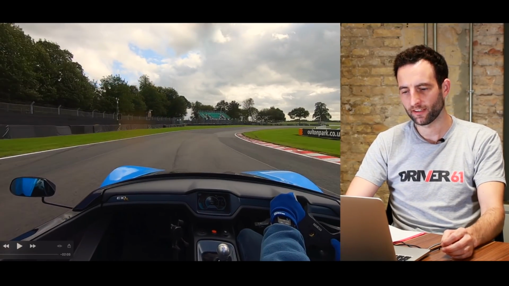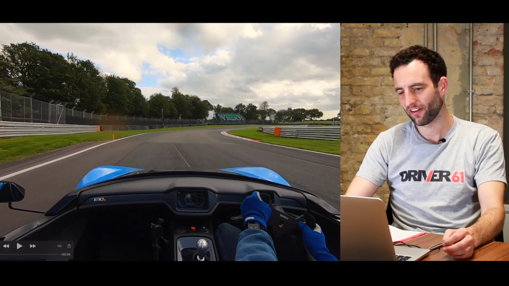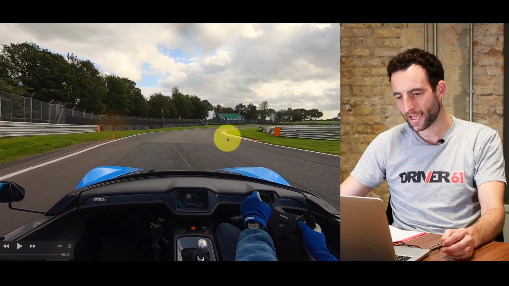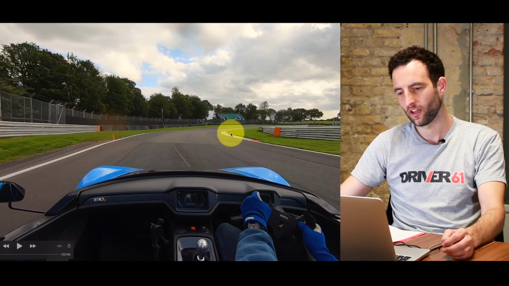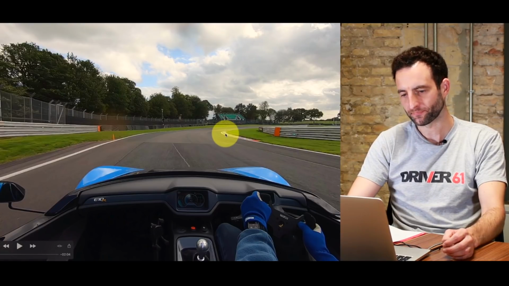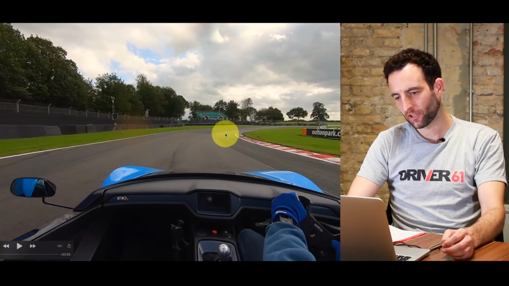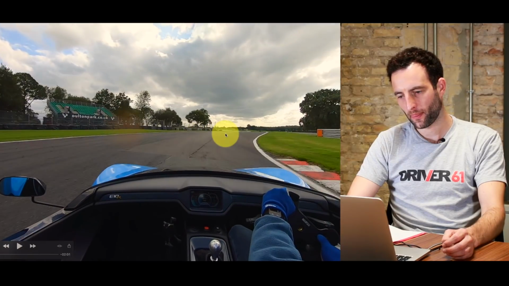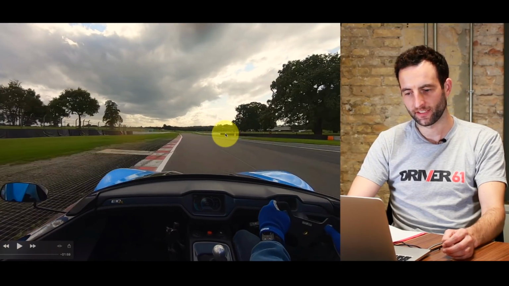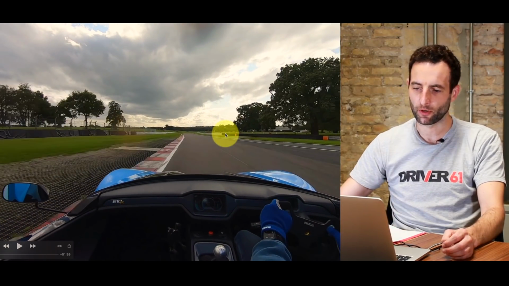So my advice there, Gary, is in this area, as we're coming into the corner, make sure that your vision is here at the apex of the corner. And then as we come out of the corner, decent line, using most of the road on the way out.